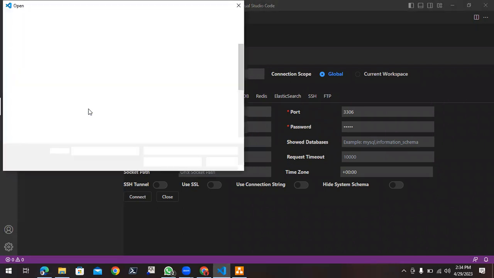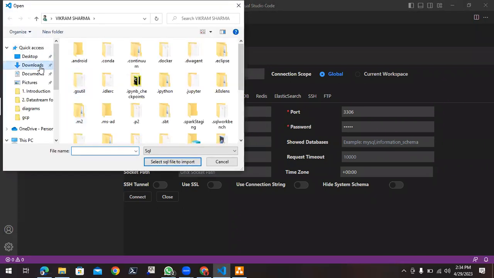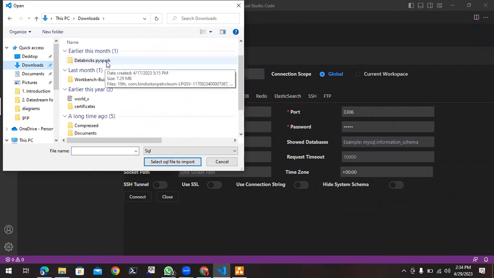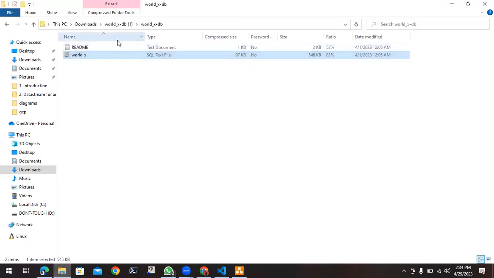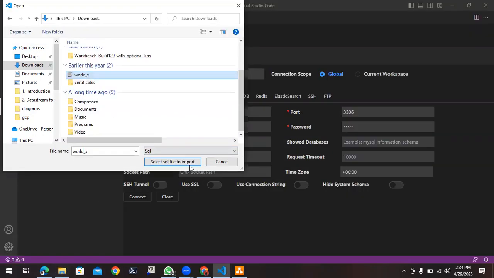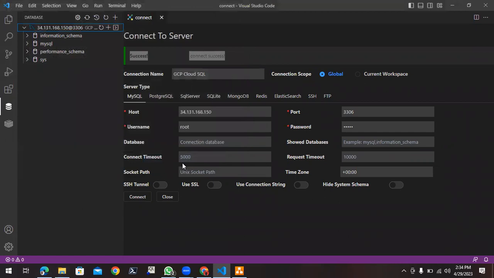Click on this one, and it will ask you for the SQL file. So where is our SQL file? This is our worldx SQL file. If you are not able to get this SQL file directly, then you can go to the downloaded location, and as it is a zip file, you can copy and paste it somewhere outside, and then select the same. Click on SQL to import. Once you see the import has started, it is successful now.